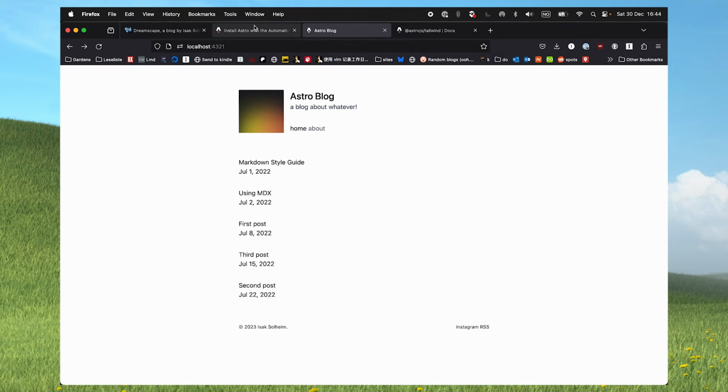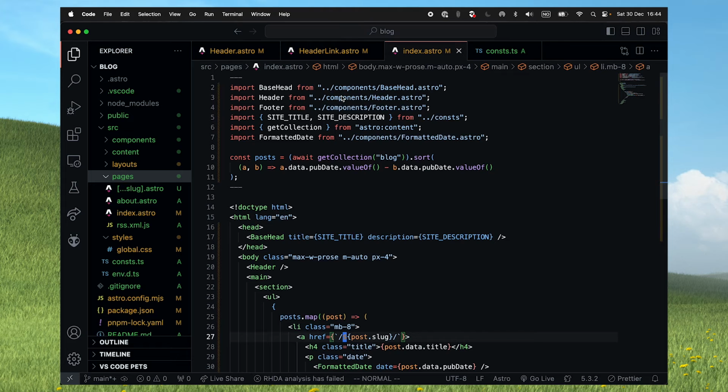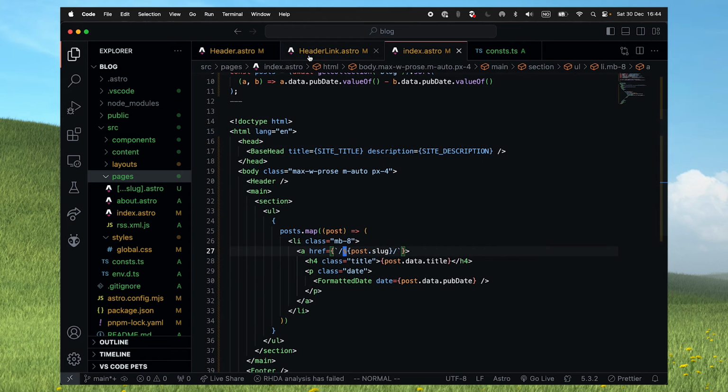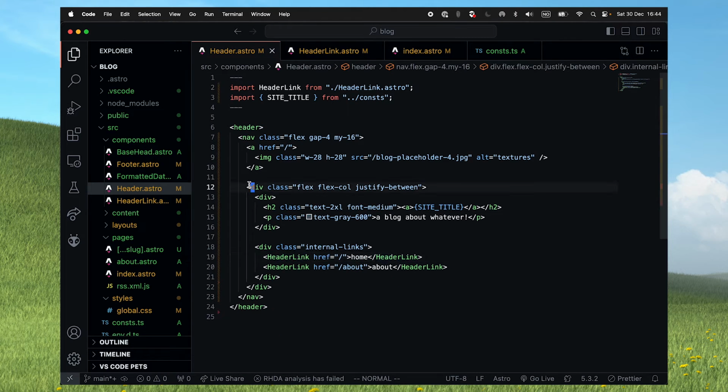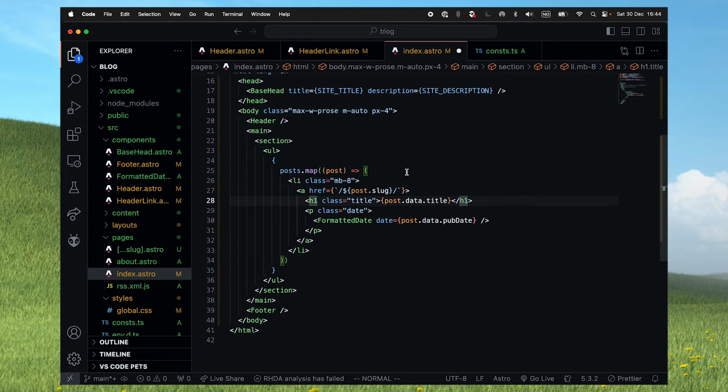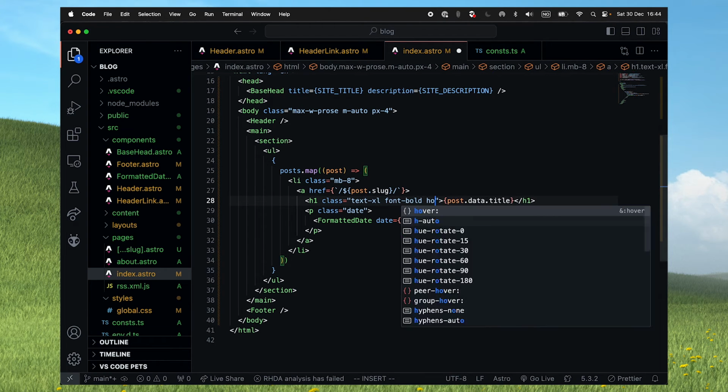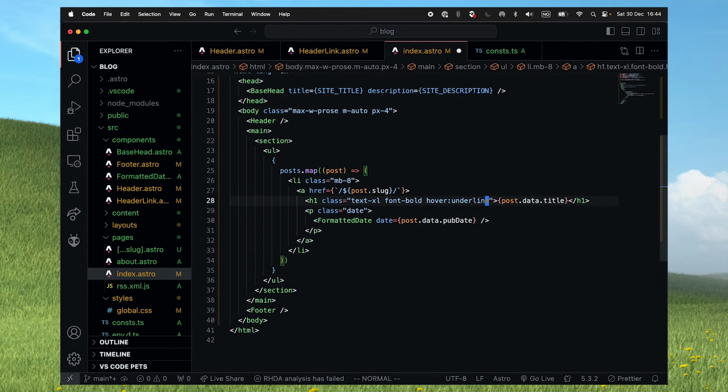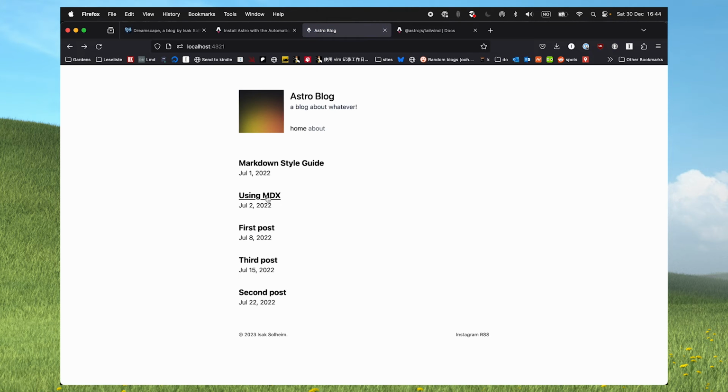Then to make sure our site is using correct semantics, I'm gonna make sure that our header, okay, there's an H2 in the header, and that means these can actually be H1s, and I'll modify the class name to make it a bit bigger. Text XL, I'll give it some bold font, and also an underline on hover. So when I now hover, it looks very clickable, which is nice.